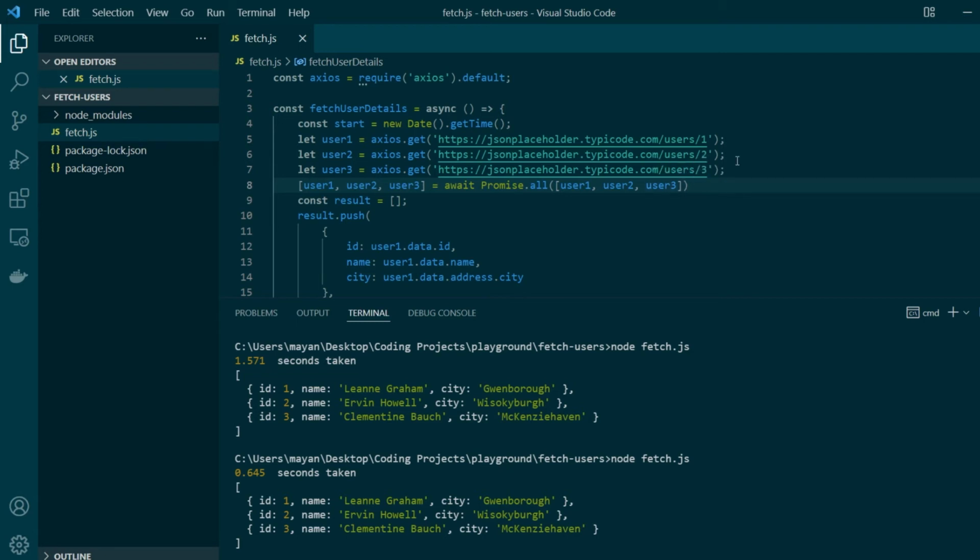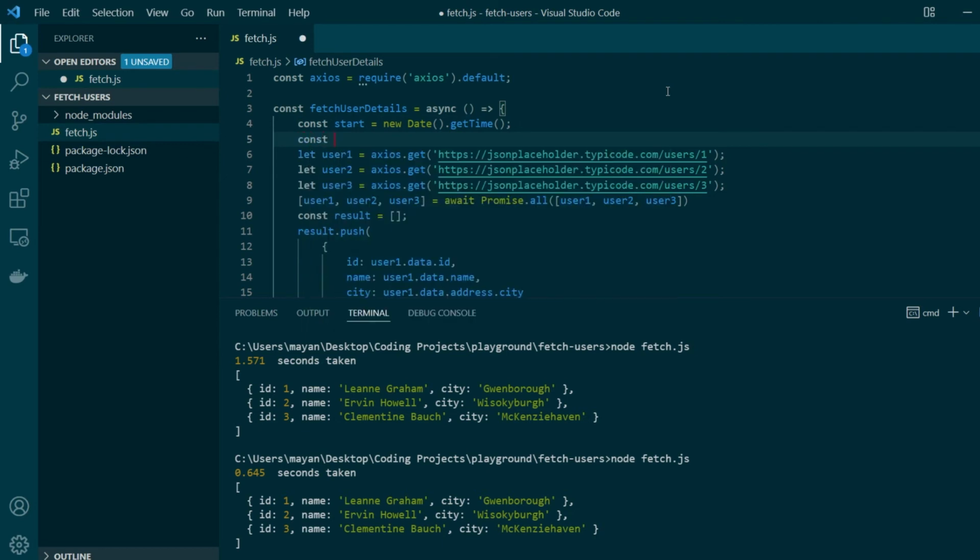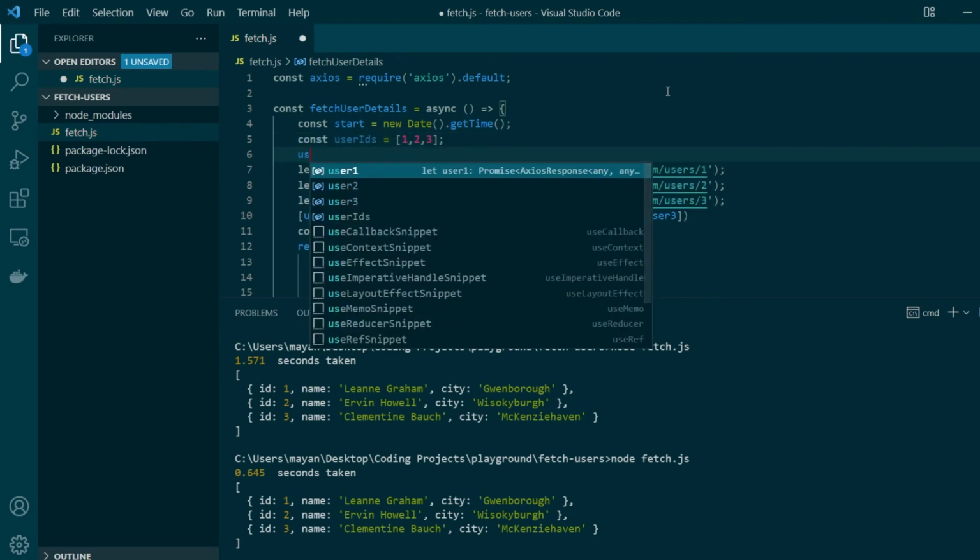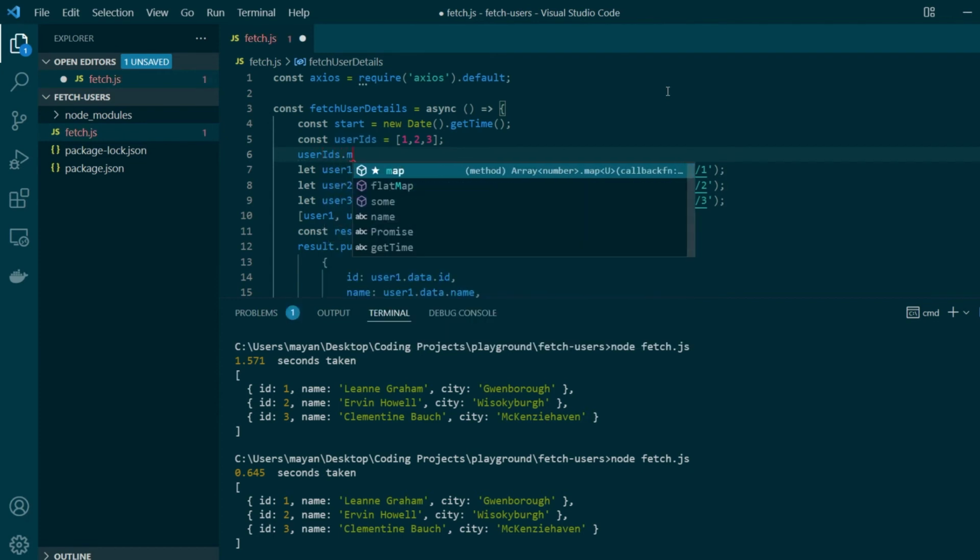Now the code looks weird as of now, so let's also do some cleanup. The first cleanup that we'll be doing is that since there is a lot of repetitive code around axios.get, we'll create an IDs array and iterate over all of those IDs to make the Axios calls. So I'll create a userIds array which will have the IDs 1, 2 and 3, and we'll iterate over all of them by using the map method.